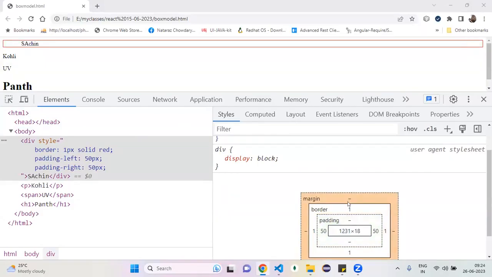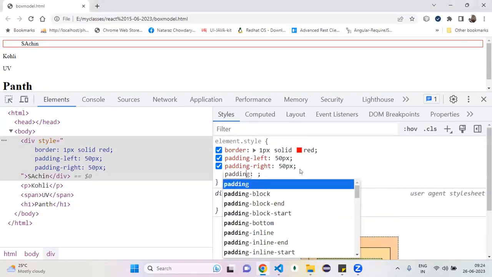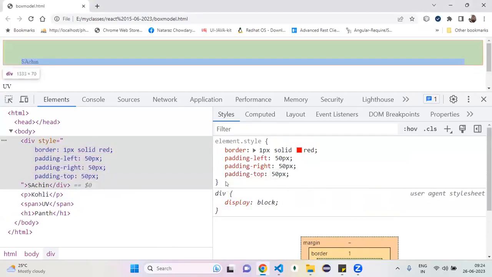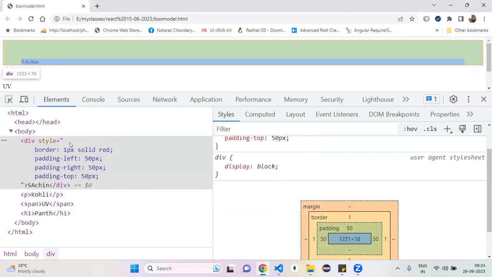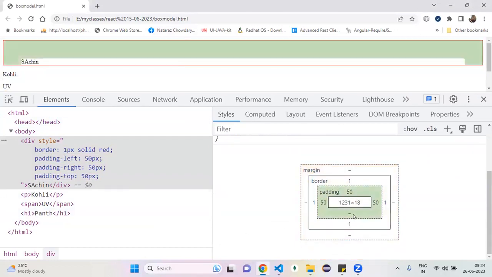Now I want to give a gap between the top border and top content: padding top 50 pixel. Top border is this one, and top content is this one. So top border to top content. The next one, bottom border to bottom content. Directly you can keep 50 here.